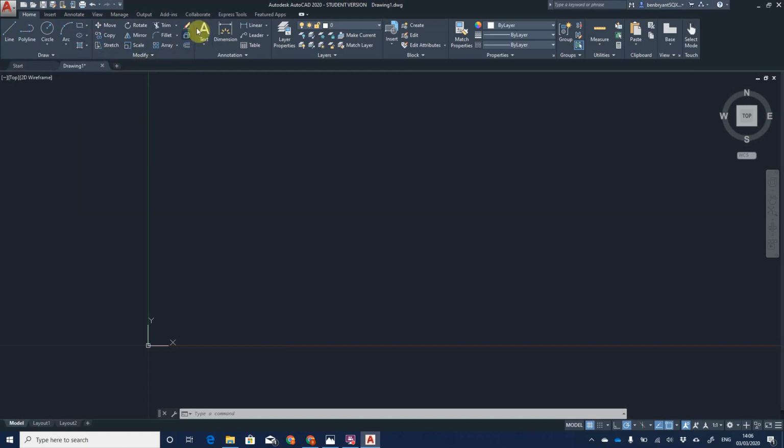Moving on then, we're into the modify section. This is how we then move our geometry around. So we have move, copy, stretch, rotate, mirror or scale, trim, fillet, or we can do a pattern or an array. Then we have erase, explode, which breaks apart a component, or we have offset.